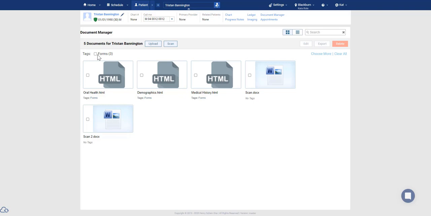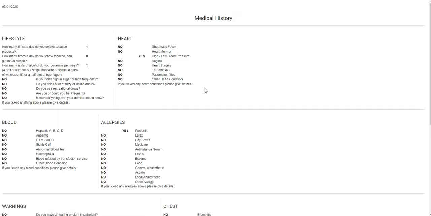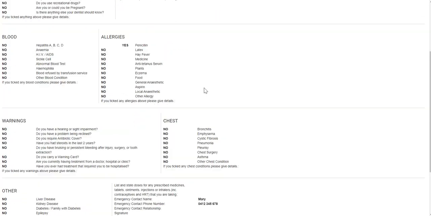All you need to do is go ahead and tick this forms tag up here, and that's going to just show all of the documents that have this tag forms on it. In order to view the patient form, all you need to do is go ahead and click onto the document. It's going to open up into a new tab for you and you can review the information.